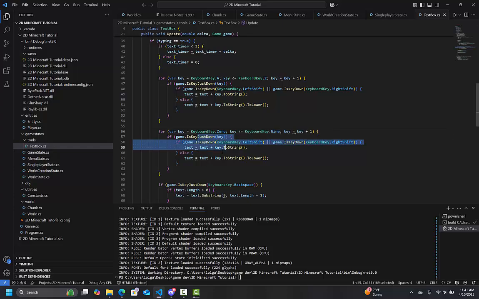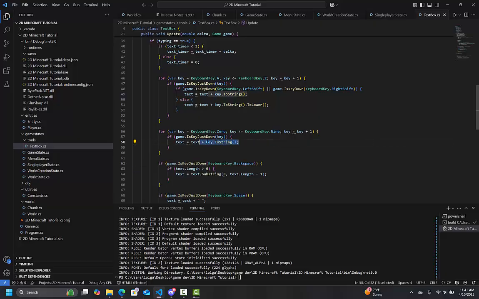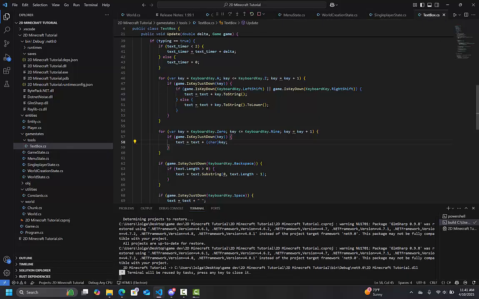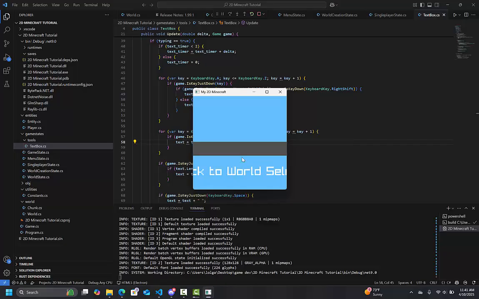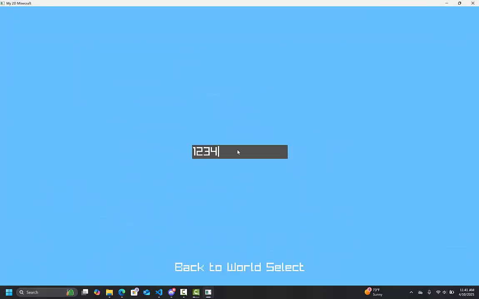And then after that, we can get rid of this part here and change it to text equals text plus, and we cast it to a char and key. And then after we do that, if you press the run button again, you will be able to type numbers into here. So you can type letters and numbers.